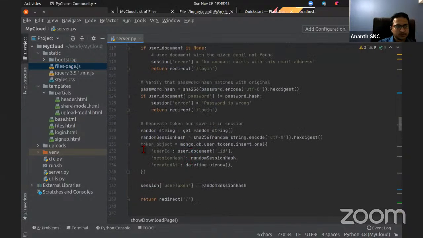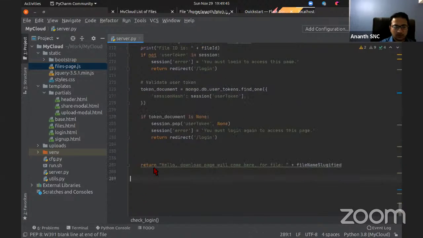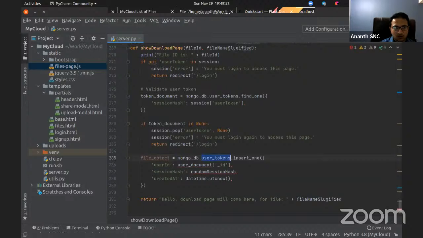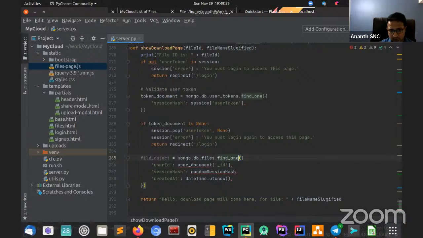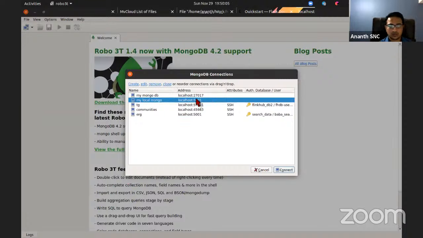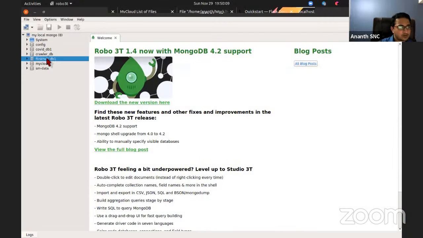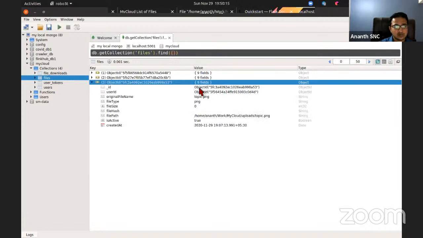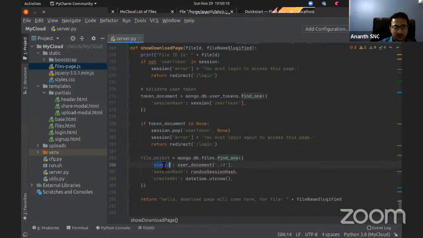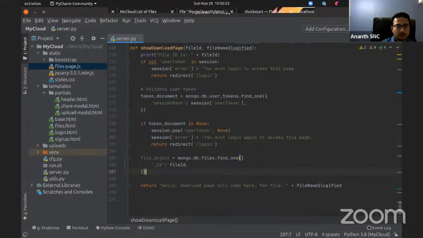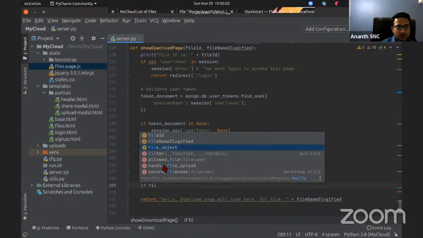To do that, let me copy a query here. I'll say file object is mongo.db.files.find_one. Let me quickly open my database as well. I'm using Robo3T. I think you're also using this. This is my cloud database, and my files are in the files collection. So I have to find one in files where _id is my file ID. And then we'll do: if file object is None.